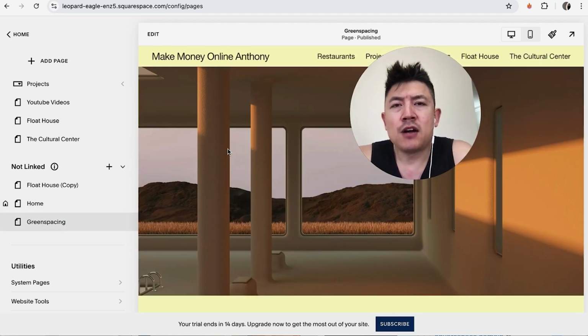So there you have it, guys. If you're wondering how to recover or restore a page in your Squarespace website that was deleted, that's the easiest way I know how to do it.